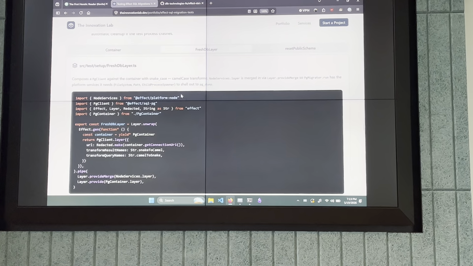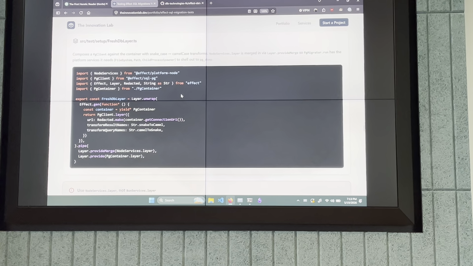So there's also here, we have our container, we create our DB level, which just takes in the container, and it sits there and it runs.